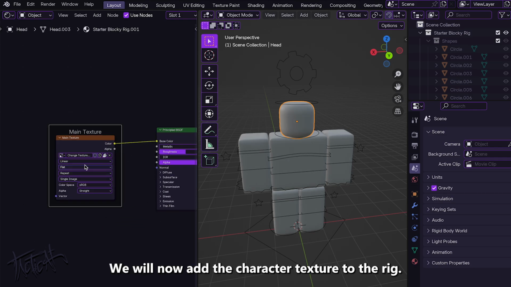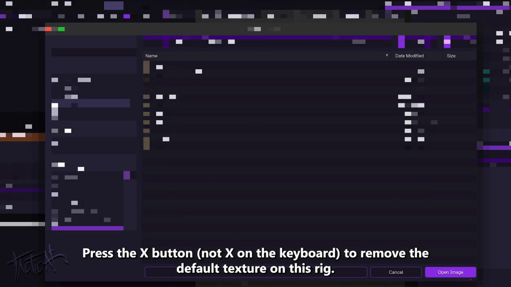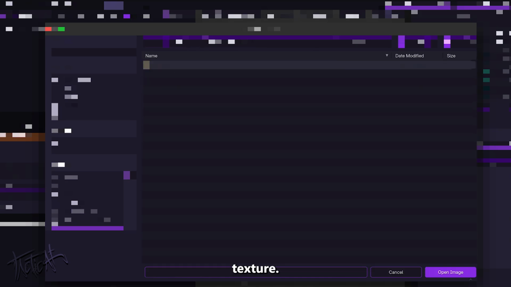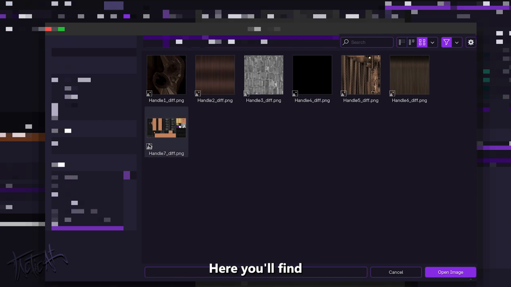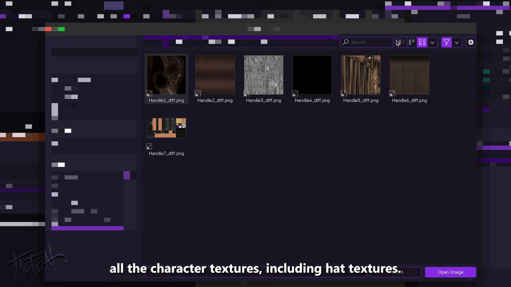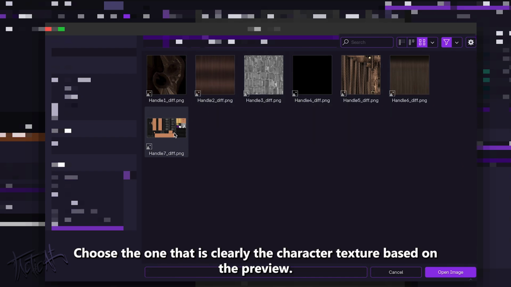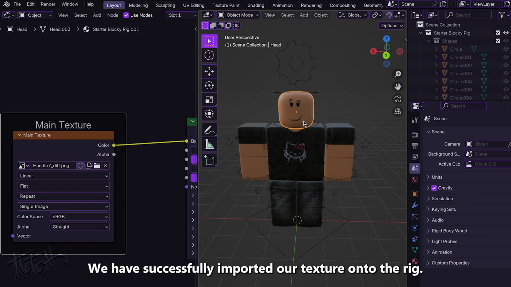We will now add the character texture to the rig. Press X to remove the default texture on this rig, then click on the File Explorer icon to select your own custom texture. Here, you'll find all the character textures, including hat textures. We need to select the character's texture. Choose the one that is clearly the character texture based on the preview. We have successfully imported our texture onto the rig.